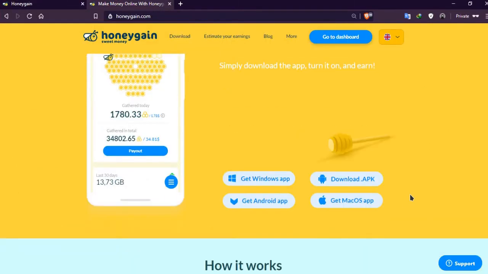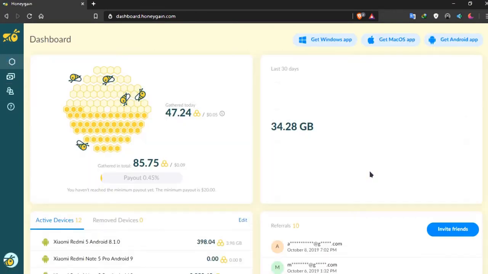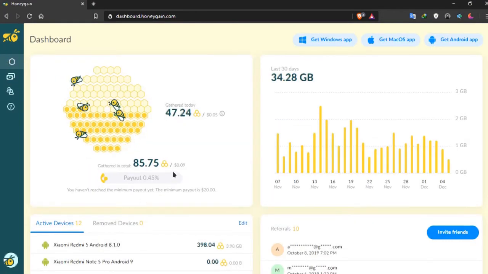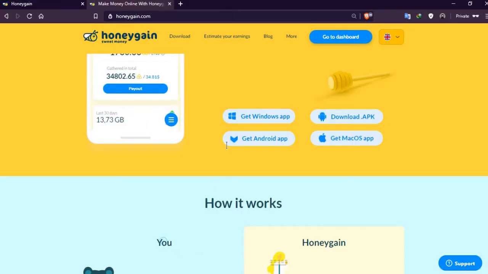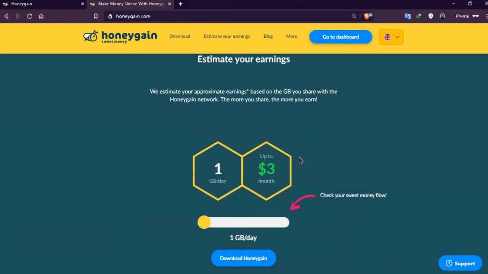Then you're going to get this dashboard here. In this dashboard, you're going to see how much you have earned every day. The more devices you have, and the better internet speed your network has, the more you are going to earn. So let me show you how much you can earn every day.